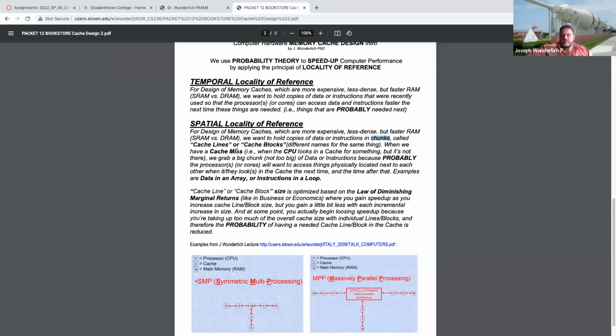When we have a cache miss, it means what we're looking for is not in the cache: the instruction's not there to fetch, the data's not there that we're using for the operands, right? When the CPU looks in a cache for something and it's not there, that's a cache miss. What do we do? We grab a big chunk, not too big. There's the law of diminishing marginal returns, as anybody who's had economics or any kind of optimization course knows. You don't always get the same amount of benefit for each incremental bit of effort you put in. So if you grab too big of a chunk, you're going to use up all the space in the cache and you won't have room for other blocks. You have to bump stuff out of the cache, and then that stuff isn't there for fast access. So you don't want too big of a chunk.